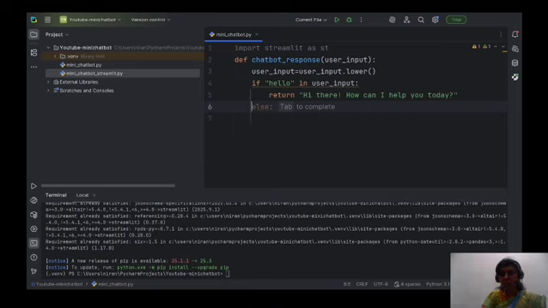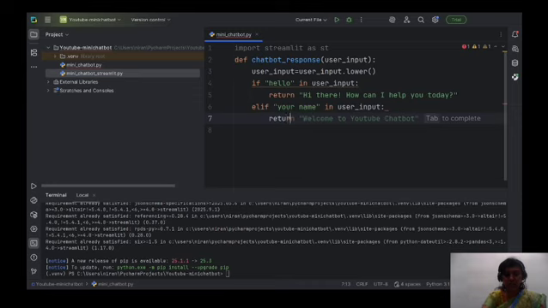Next, if the user is giving something else, for example elif your name, the user is asking your name in the user input, so it will return a message: "I am Mini Bot, your friendly AI assistant."